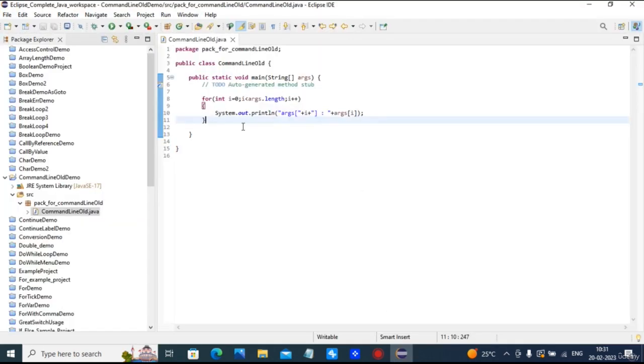Now, how to run this command line demo? In the old Java programs, we were using the command line to run Java programs. How were we running this? javac filename.java, and after compilation we ran it like java and then the filename.